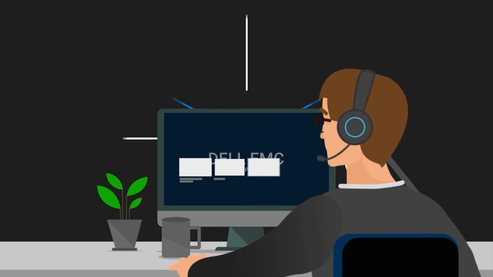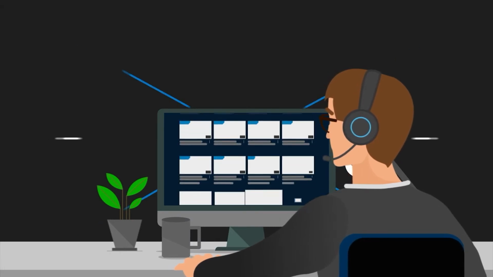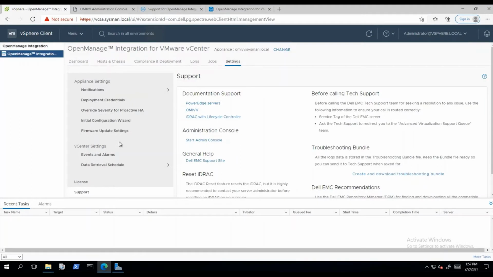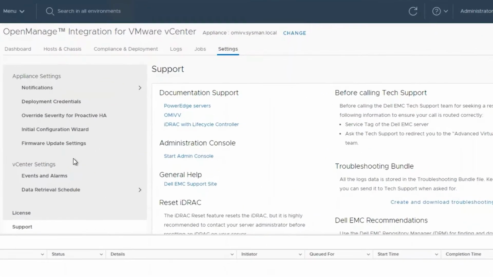Hello, today we'll talk about OpenManage Integration for VMware vCenter and how to configure the deployment modes on the appliance. In order to do this, we will need to reference some of the documentation information available on our drivers and downloads website for OMIVV. To make this easier, you can go to the settings menu within the OpenManage Integration plugin, click on the support link, and then click on Dell EMC support.